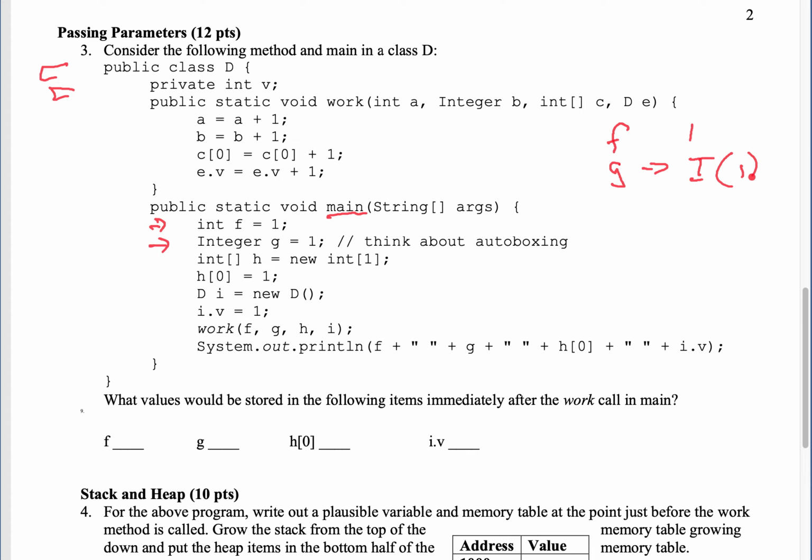And then H is an array. Okay, H really references an array that starts off at 0, and then we assign a 1 to it. So I'm just going to write the little array with a 1 inside it. And now finally we make a D object, I. See, this is why all these one-letter variable names are terrible, because you're like, what are these H, I, F, G, it's hard to track.